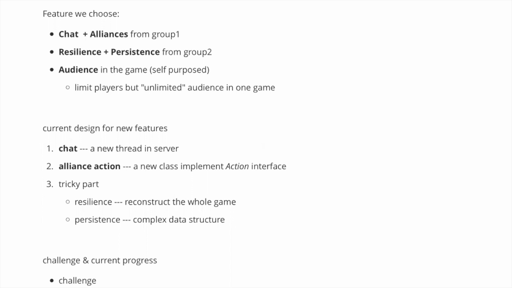For the self-proposed one, we haven't made the final decision yet, but currently we want to add an audience feature to our game. In Evolution 2, there was only a fixed number of players in one game. In this evolution, we want to introduce the audience. There is still a limit on players in one game, but there will be unlimited audience. By the way, audience means you can join the game but cannot perform any actions, and can only see the whole process of the game.